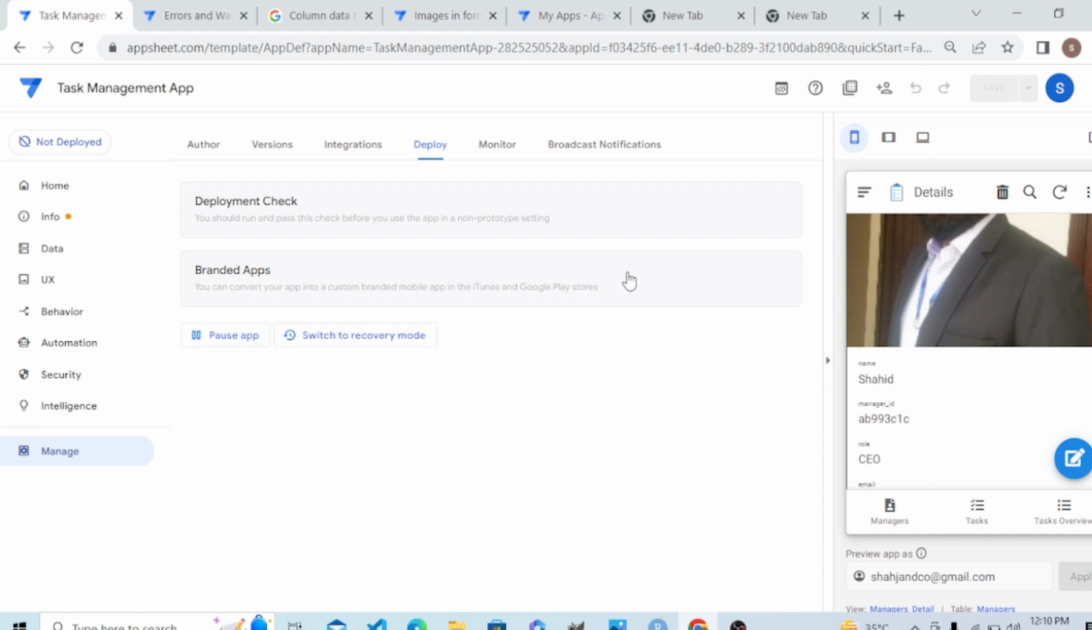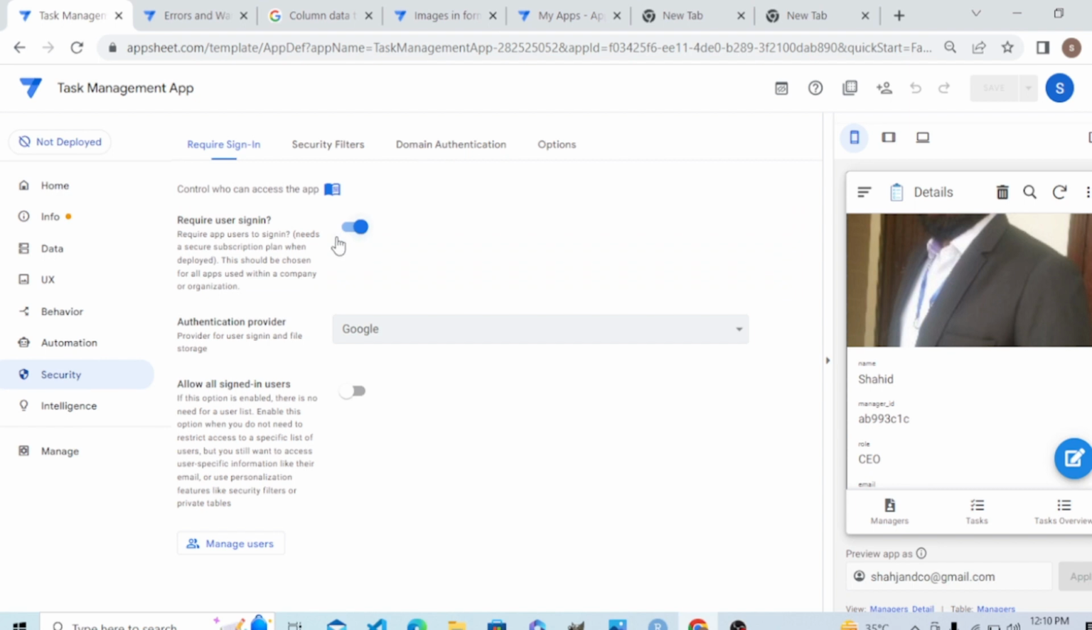You will need to do some changes in your app, especially in the security. There you will disable require user sign in, and you will allow everyone to sign in. That means in that way it will be a public app if you want to deploy that on the Google Play as an Android app or as an Apple iOS app.